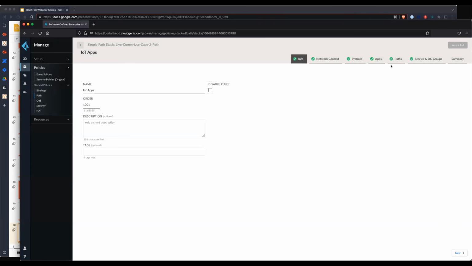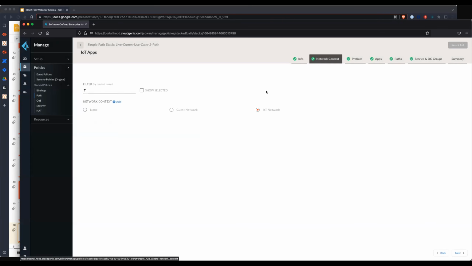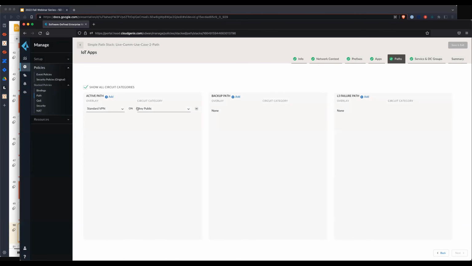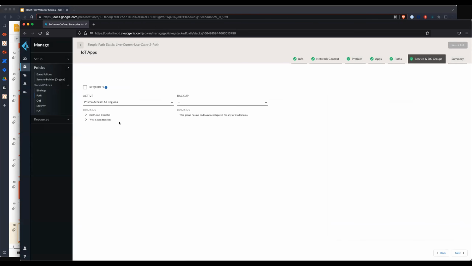Our IoT apps, so this is matching the IoT context, and the paths here are standard VPN, meaning that we can only send this traffic to Prisma Access. It doesn't have any backup paths. If it's not working with Prisma Access, the IoT is not allowed. We have to inspect it. Then our service and DC groups for this traffic is Prisma Access all regions.